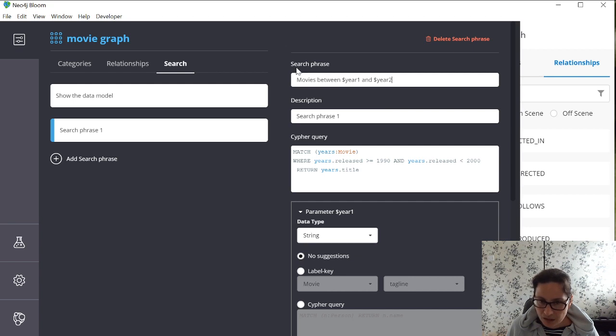So here, if the user who's using Bloom puts in this search phrase, actually let's make it a small m, movies between, they give 1 year for this parameter, 1 year for this parameter, they'll be able to run that query and get back all the movies of that time. Something to bear in mind with Bloom is we don't return tables, so I'm just going to return the nodes, return the movies that meet that year. Now I'm going to put in a reference to our parameters. So it's going to be year 1, and I'm going to put the other one here.